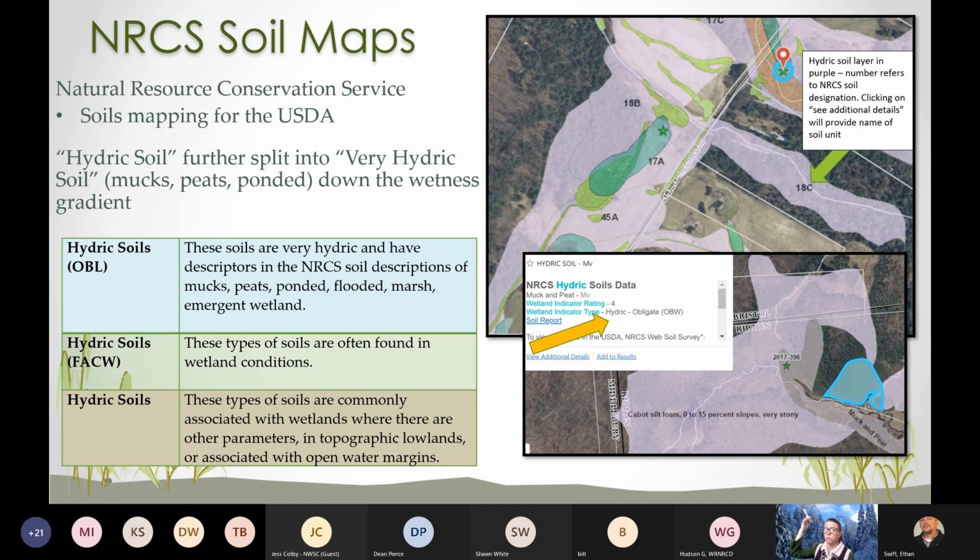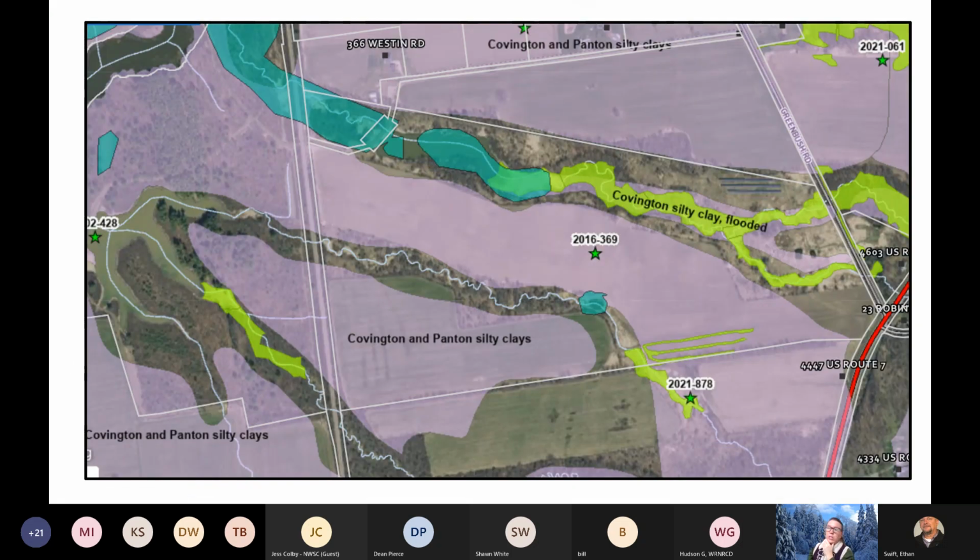If you remember, the mineral soils would be gray. You might see some rust or redox formations in the soils. If they're peat and mucky, they're going to be really dark and black. So those cool brown colors is what we're looking for. So this is a perfect example that just because you have hydric soils, which are all shown as this light purple color, Covington and Panton clays, they're the bane of my existence, and they're found throughout the Champlain Valley. Just because they're present does not mean that there's wetlands.